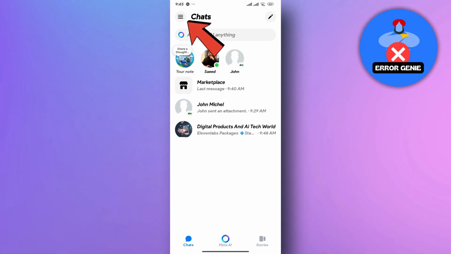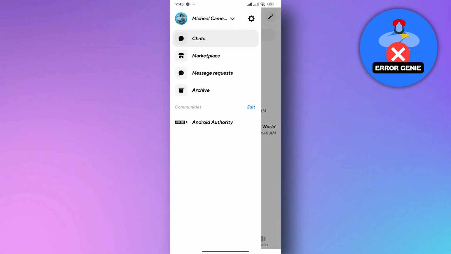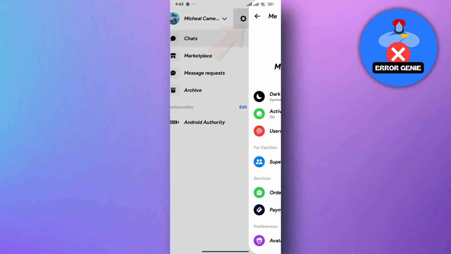Tap the three horizontal lines in the top left corner. A new menu bar will open on the left side. Next, tap the gear icon next to your profile name to open settings.